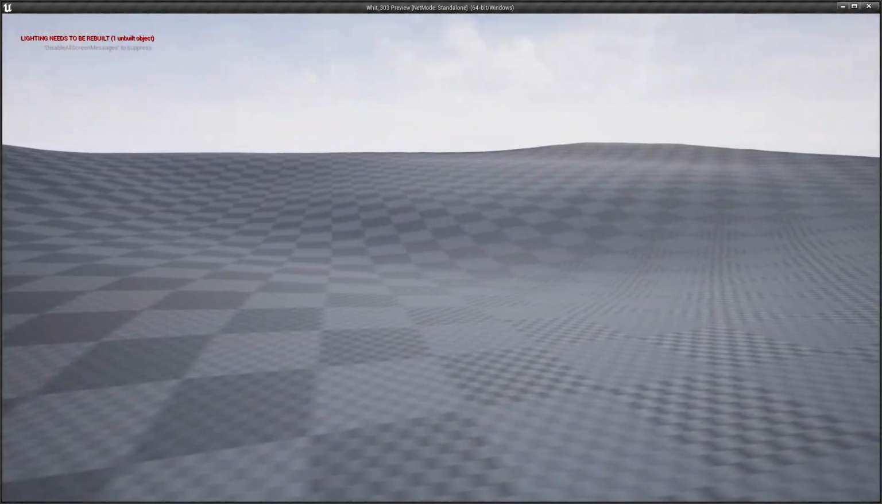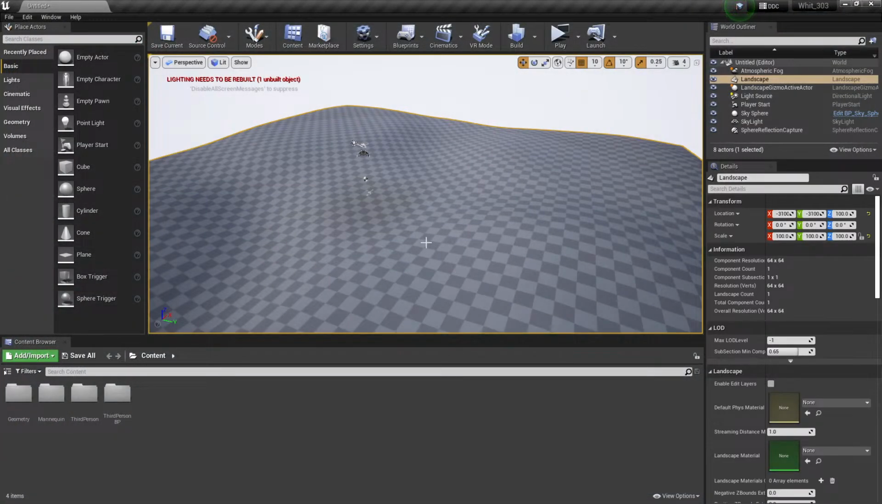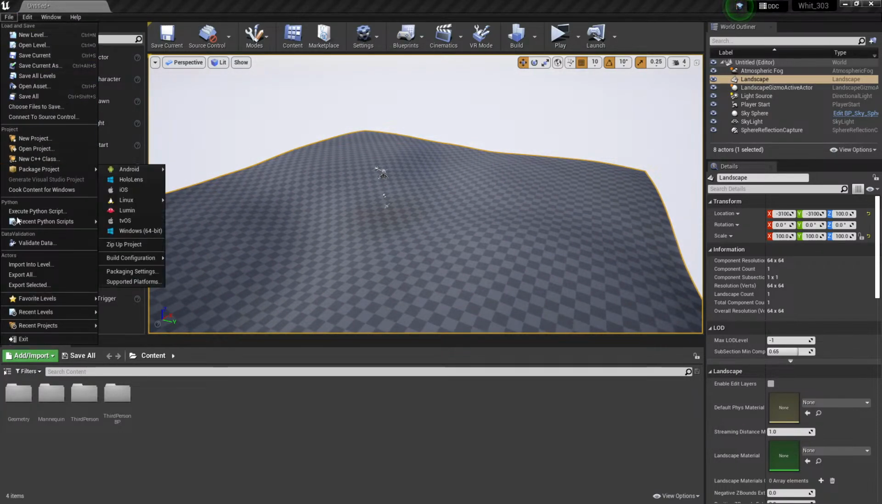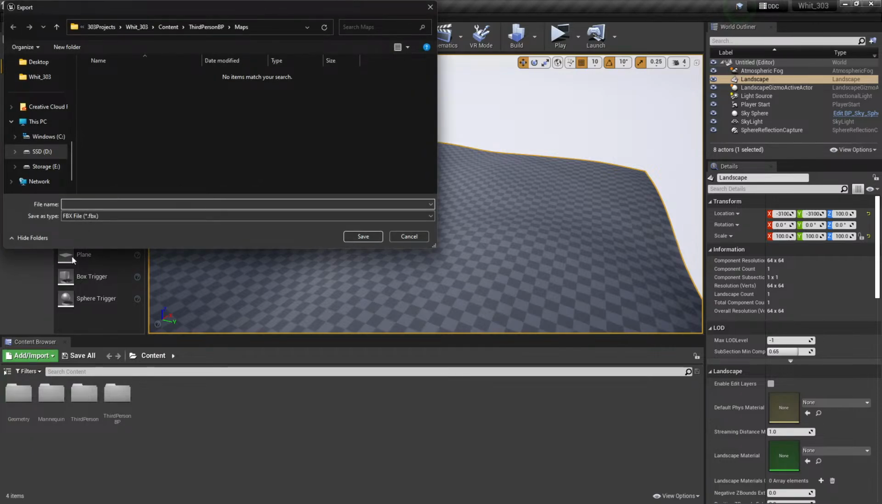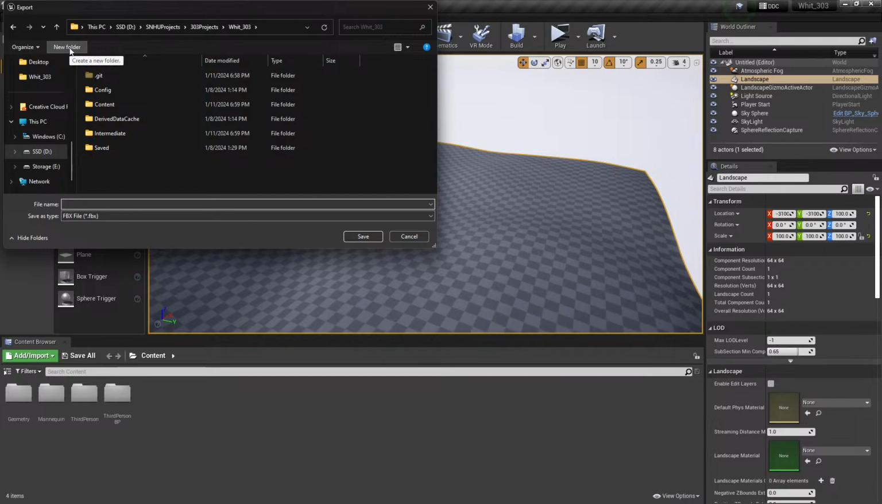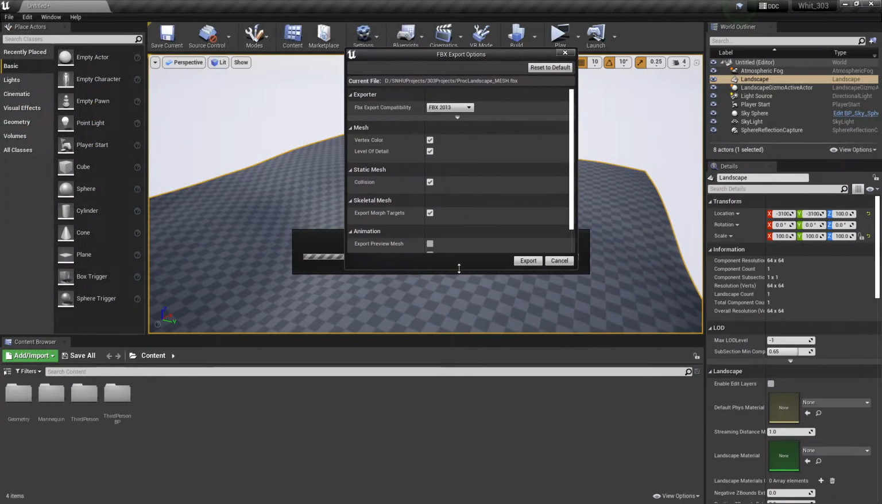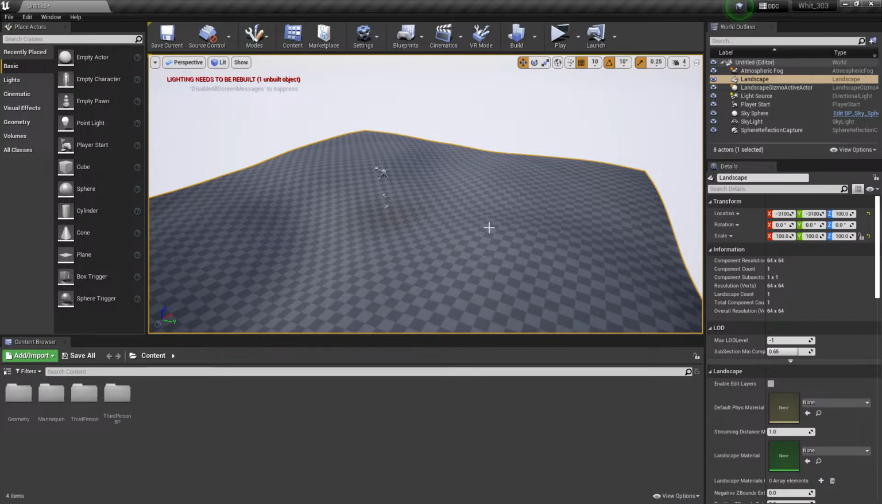Nothing too crazy. All right, so now you want to select your landscape and go to File, Export Selected. And I'm going to put this in the root folder here. Let's put it back one. Let's go back here. So landscape, let's do rock landscape underscore mesh. When we get our export options, here we'll export that. Okay. So then we'll delete this guy.